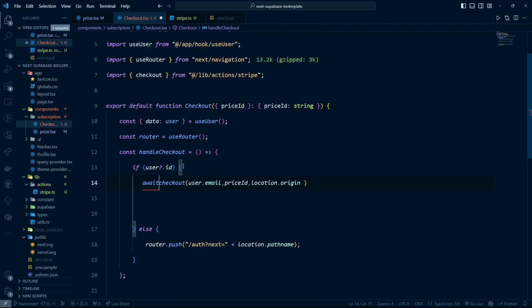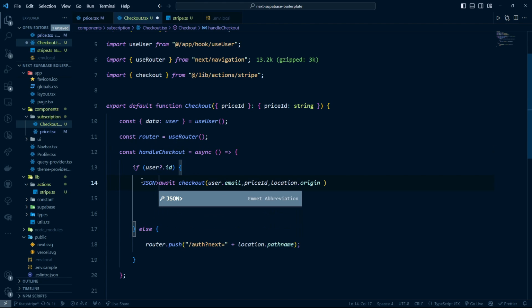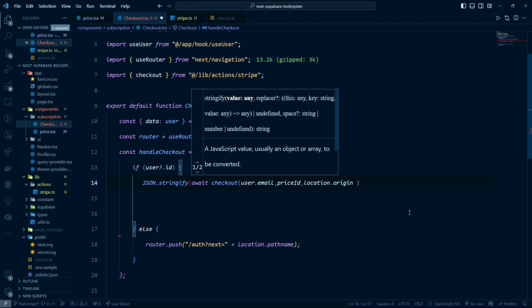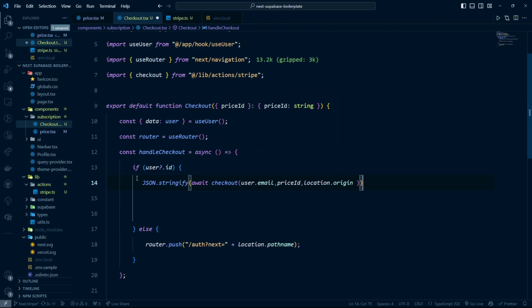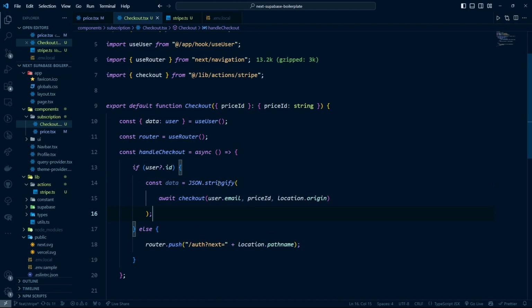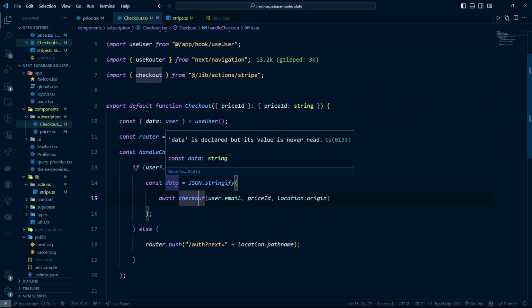So we can do await this one. Remember this one, we're going to return back as a string, right? So we need to pass this one. But first I need to fix the await right here by adding the async. So this one we're going to do JSON.stringify this one right here. And so we're going to get back the object. So this is going to be data right here. Okay, great. So right now we can have the data, like the session of checkout.